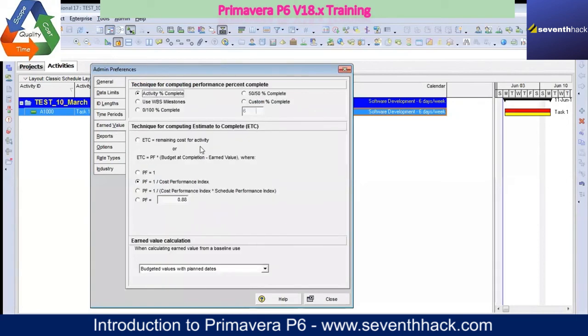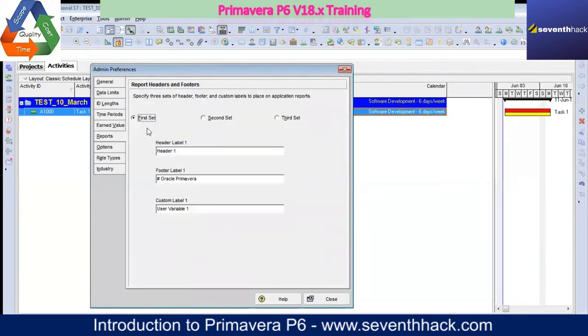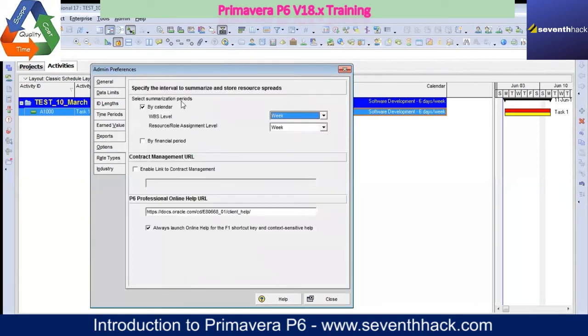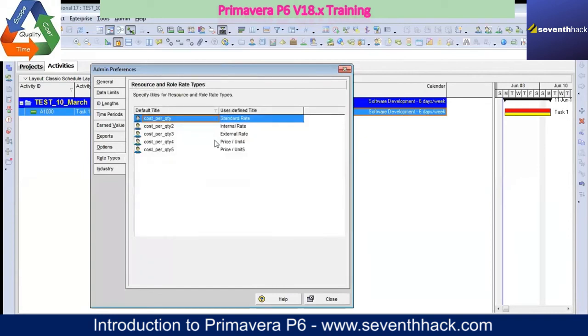Okay, earned value. So you keep the value here. So it's like this, just keep it here. Just look at the options here, keep it the same. Reports, first set, so you keep it the same. Footer level, you can change it to your company's name, your organization name. Options, by calendar, week, you keep it here. Rate types, standard, like this.